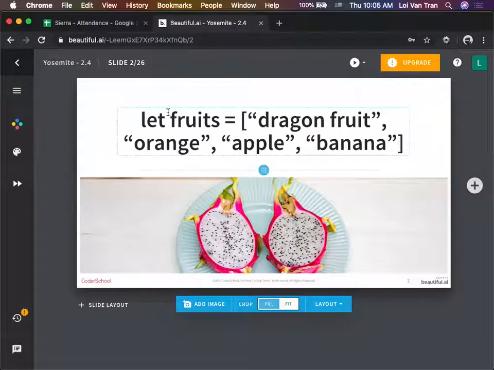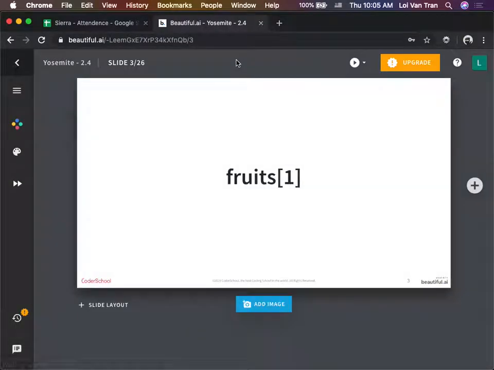So as you can see, this example is fruits. We define it as let, and then it's just an array. We can tell from the brackets. We need to sometimes know how to get a certain element out of that array using bracket notation.